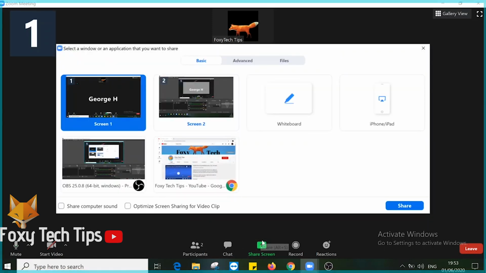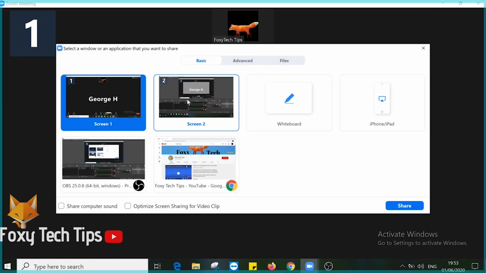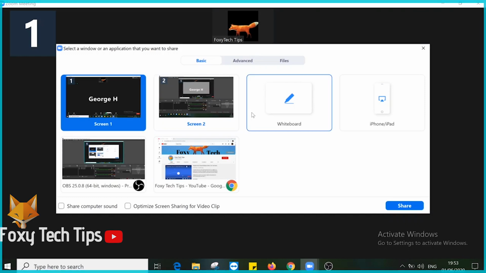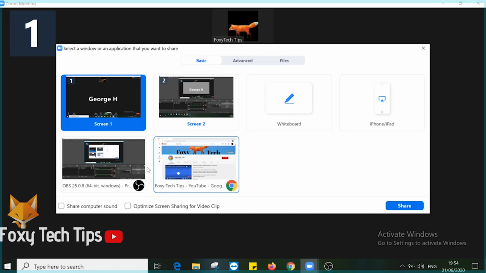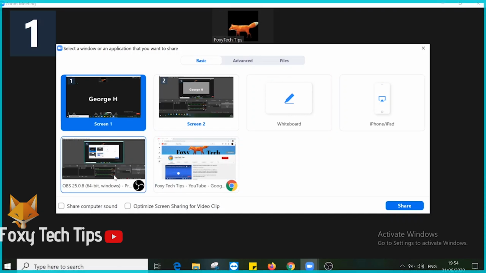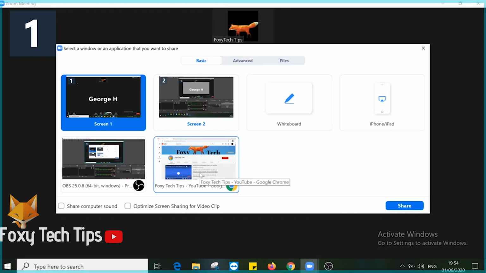Now you have many options of how you want to share your screen. The first option is to share your whole desktop. I have two screens, so I have the option to share desktop 1 or 2. There is also a whiteboard option, so you can draw freely on the screen. You can choose to just share an application that you have open or to just share a browser window.